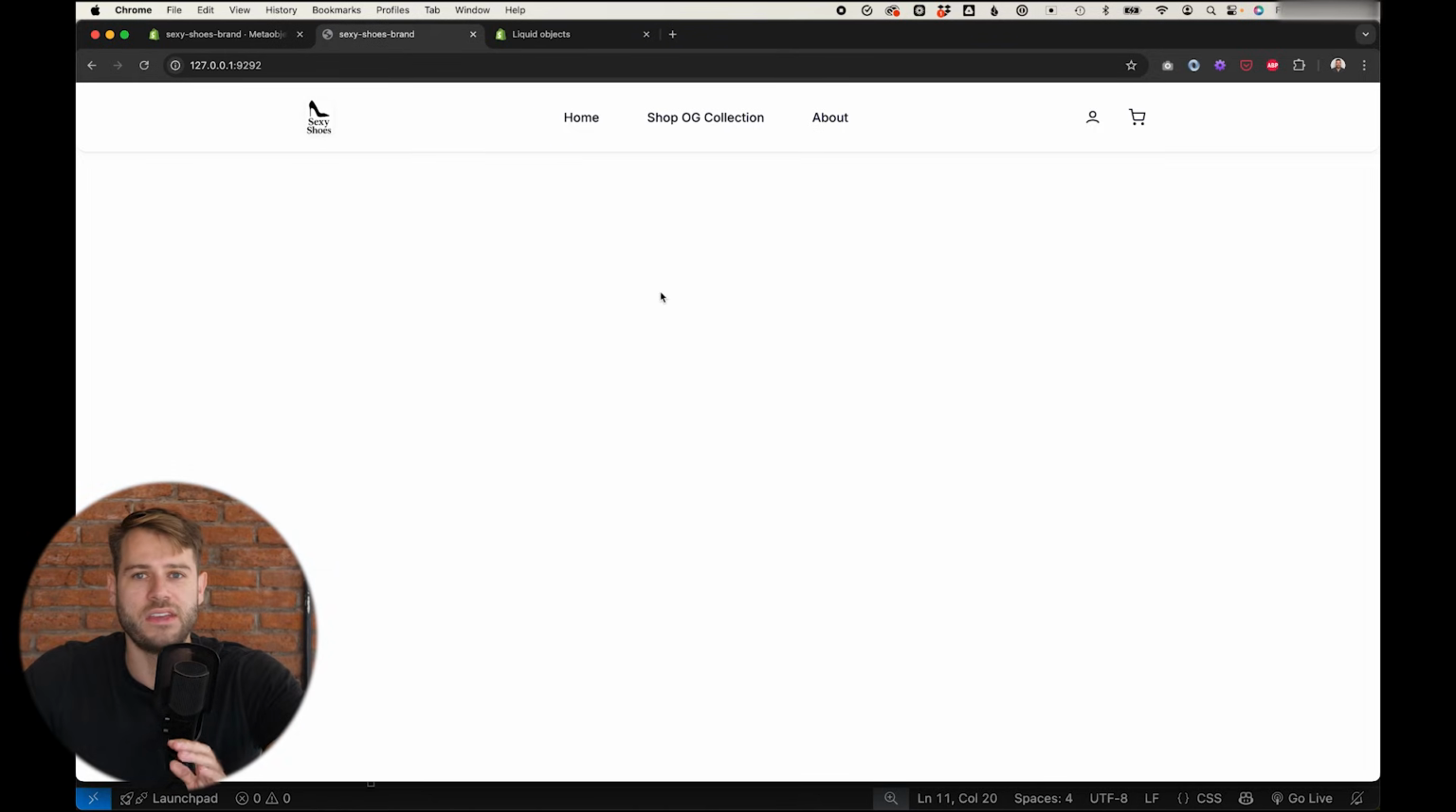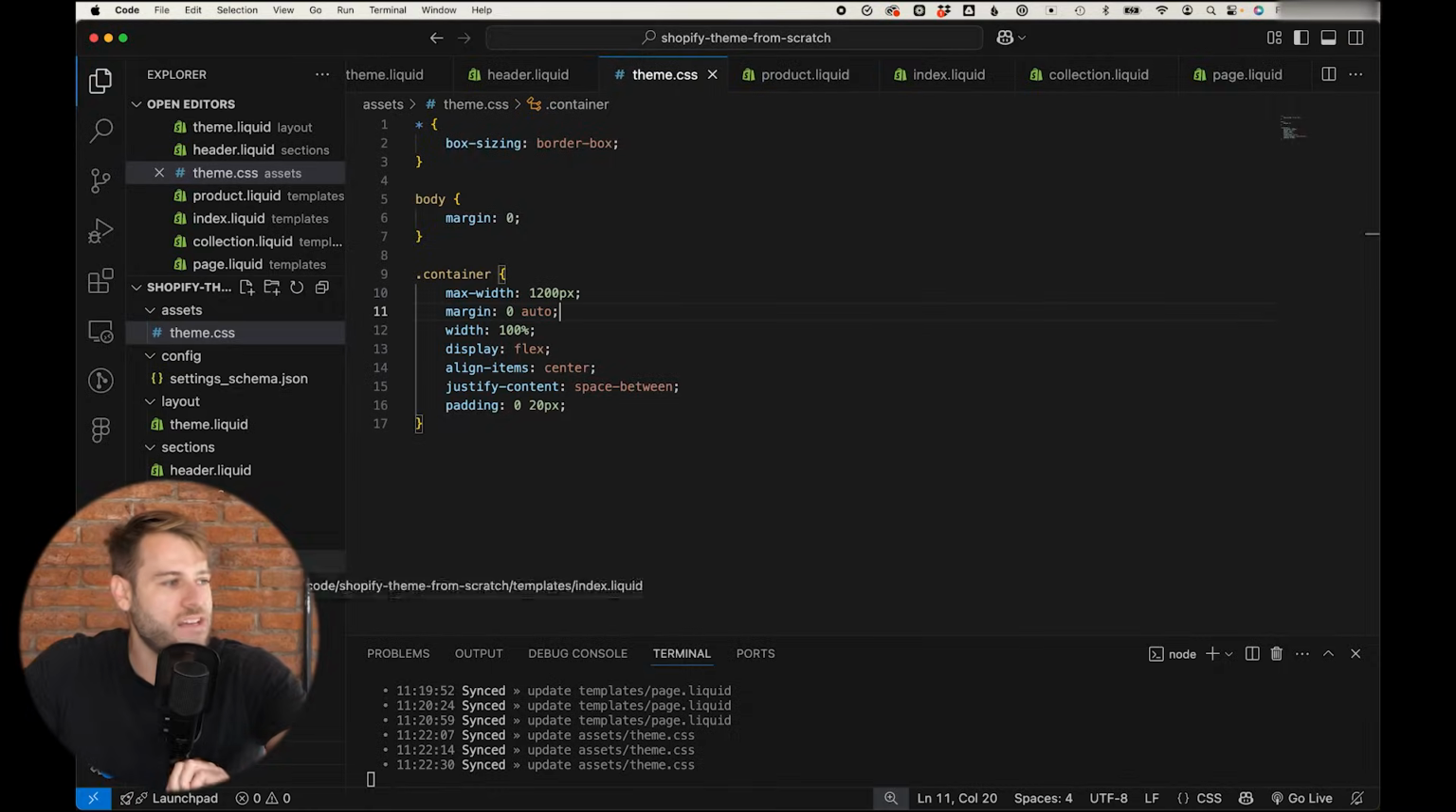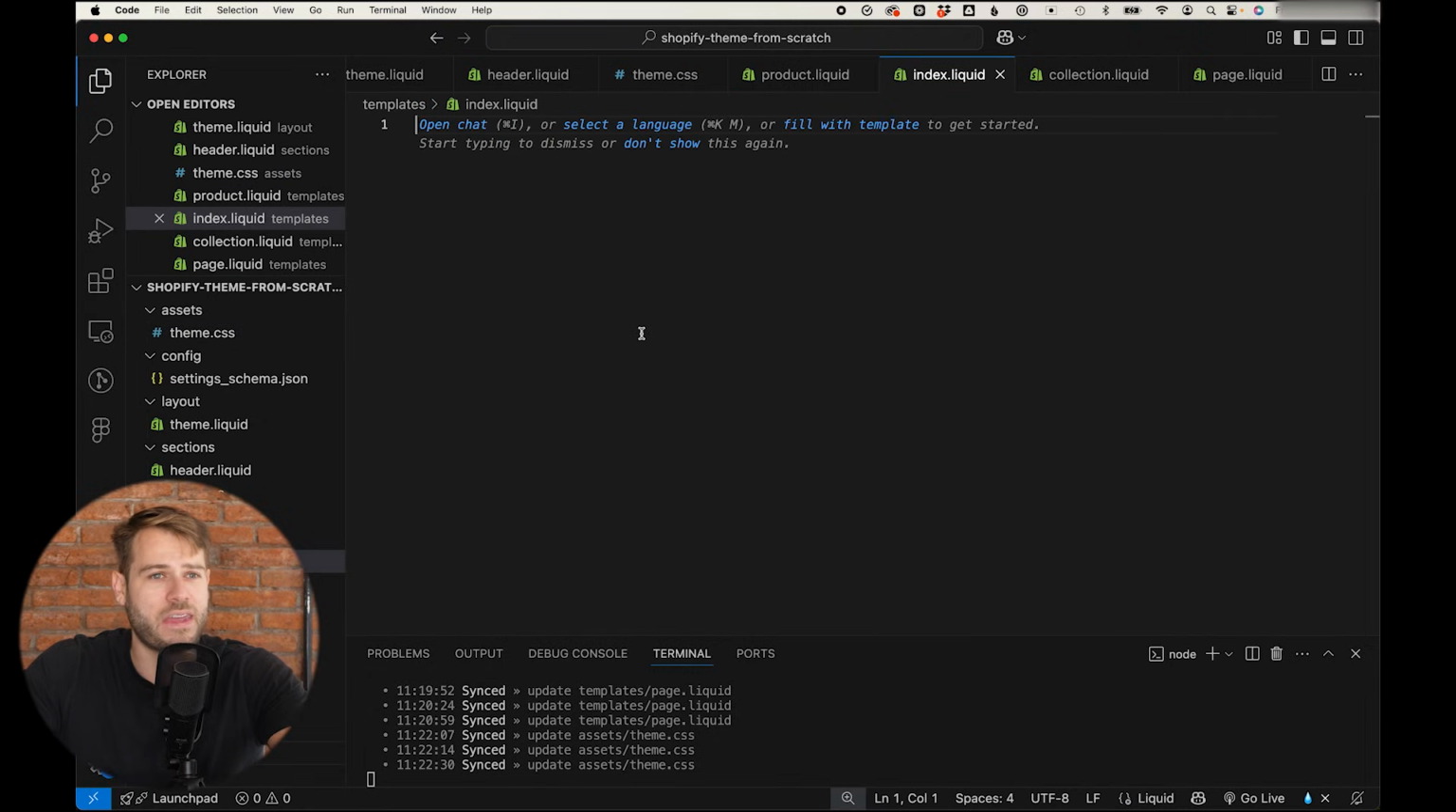Now, like I said before, the index template or the home page has always been a reorderable list of sections as long as I've been a developer on Shopify. So this is since 2019. You've always been able to add a list of sections to the home page and rearrange them. That all changed in 2021 when JSON templates came out and you were able to do that on every single page with JSON templates.